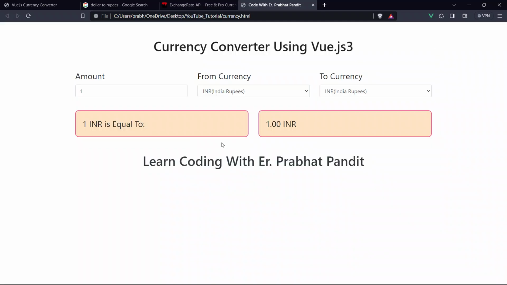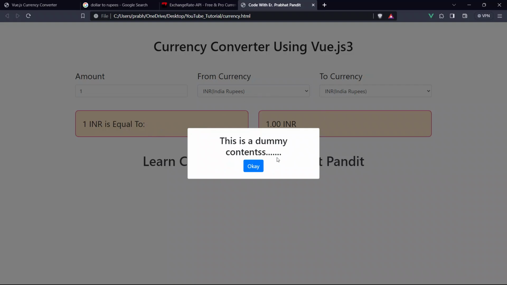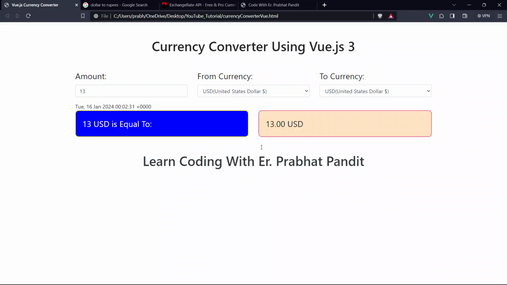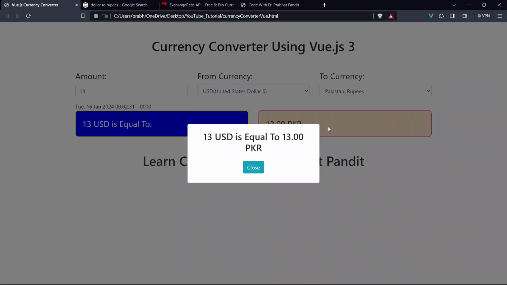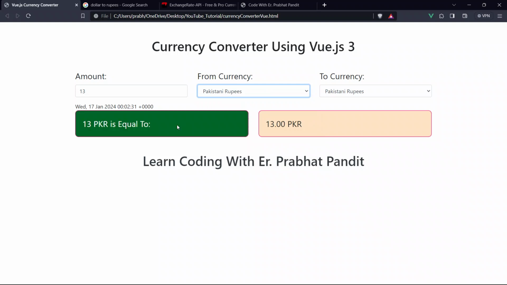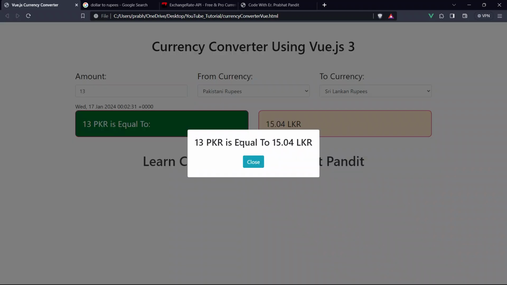See, okay, so guys, now we have to make this modal dynamic also. It is very dynamic. Change this to Bangladeshi rupees or Sri Lankan rupees. See, 13 PKR is equal to 14.05 LKR. You can see here also 13 PKR equals 15.0 LKR. So see how dynamic our modal is. Okay, so just close this.